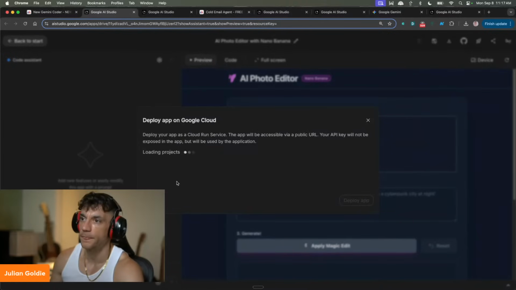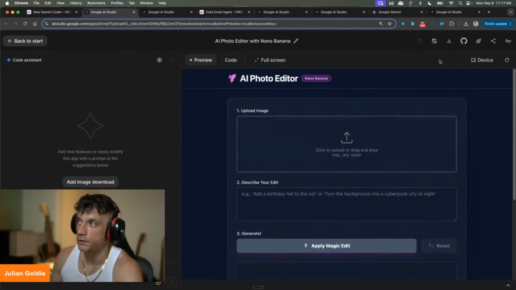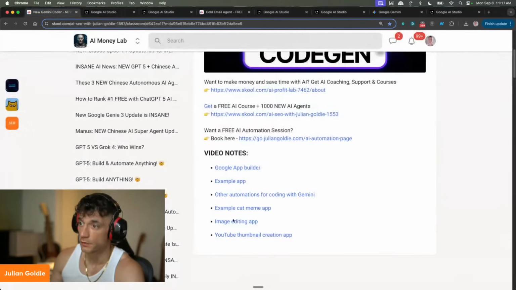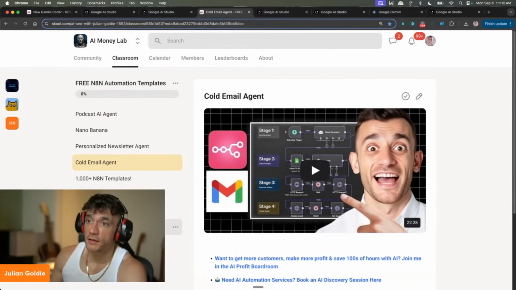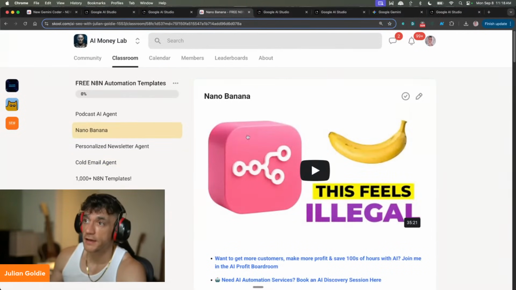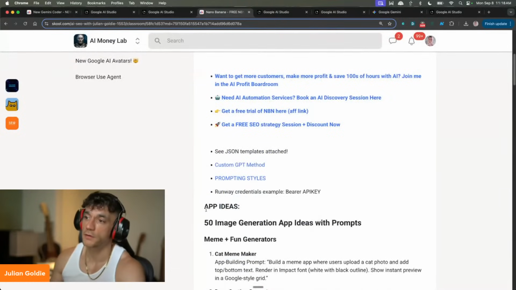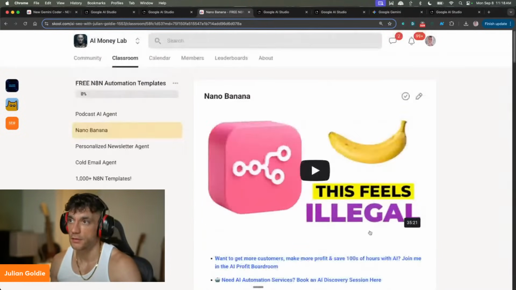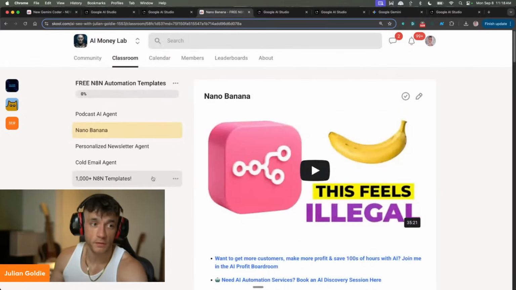Let's just test this out. I think you would load that as a Google Cloud project, and then you can host it on Google Cloud if you want to. I've also shown you how to automate images using Nano Banana inside n8n. And I've given you 50 different prompts of different apps you can build using Gemini coder, along with the free templates and APIs, so that you can build your own apps directly inside n8n, and create images or videos or ads directly using that process as well.